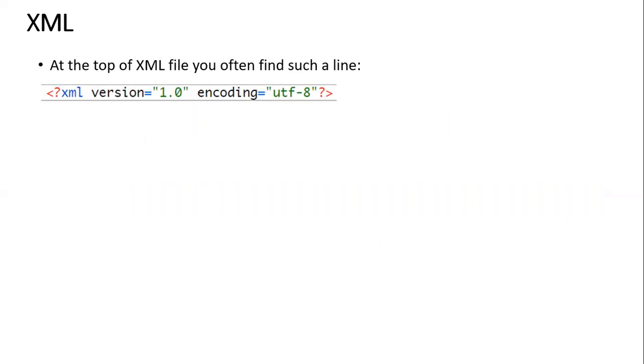Importantly, at the beginning of every XML file, you need to write this line of code. So your XML file must begin with this one, starting with a question mark, and you need to provide a question mark at the end. In between, you need to specify the version. Every time Google updates the version of XML, it can be version 1.0, 1.2, and the like.